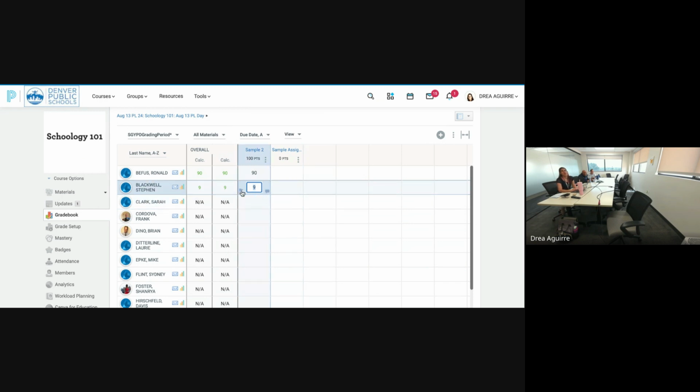You can also utilize these flags. So you'll notice that when I hover over the cell, I get this little flag. I can click on that, and this gives me all of the different exemptions that I can use for this assignment. Most of these will default to the score not impacting the grade, or it's just a flag and I can submit a score on top of it.